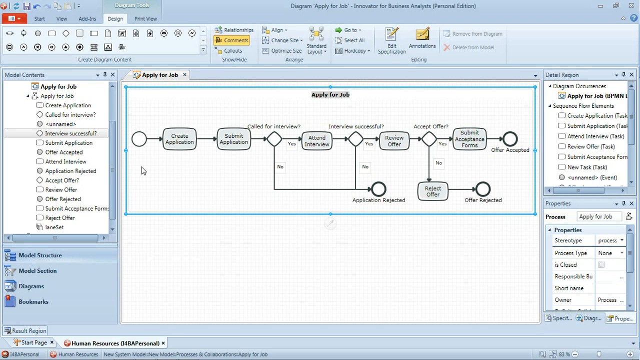And that pretty much then gives us our initial couple of iterations over this process. As we look through it from the start event, the applicant creates the application, submits the application. If they're not called for interview, then the process ends with the application rejected. If they are, they will attend the interview. If the interview is not successful, again, the process ends with the application being rejected. If the interview is successful, they'll receive an offer which they'll review.